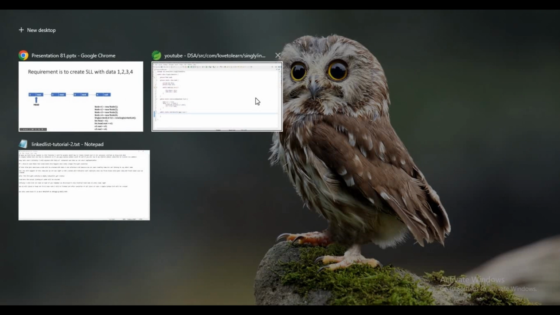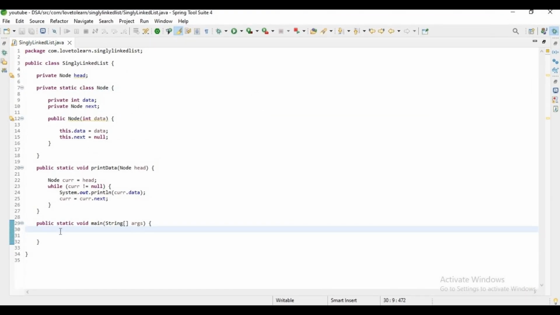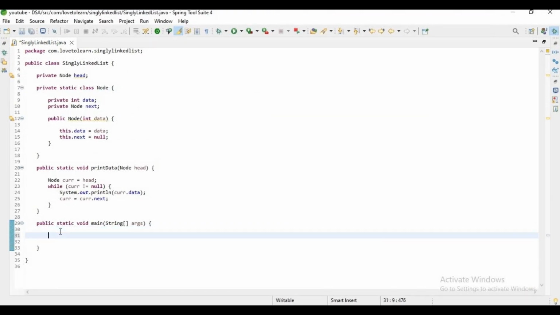We are done with the explanation of the animation. Now we need to write the code and execute it. I'll debug the code, guys, so you can understand it very easily.